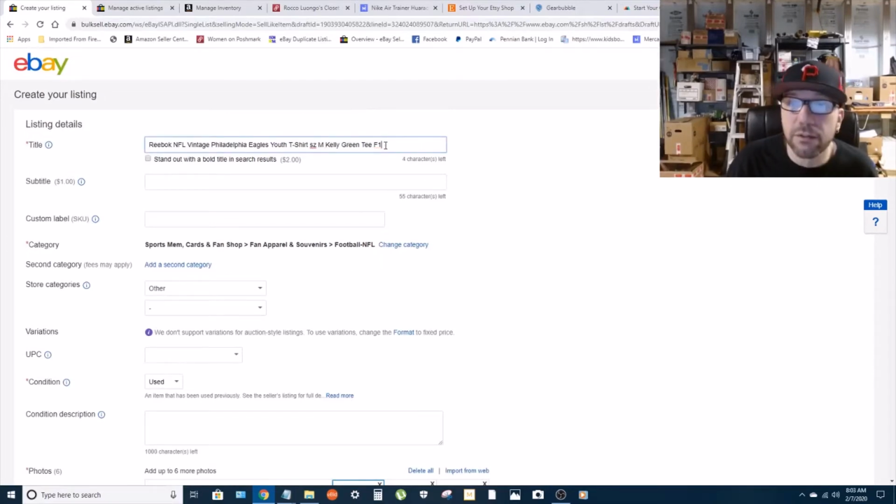Okay, since I sold similar, it actually has somebody's number, their inventory number was at the end, so I just deleted that. This is not Reebok. NFL Vintage Philadelphia Eagles Youth t-shirt size medium. We'll go ahead and add the whole Kelly green tee. Let's add short sleeve.